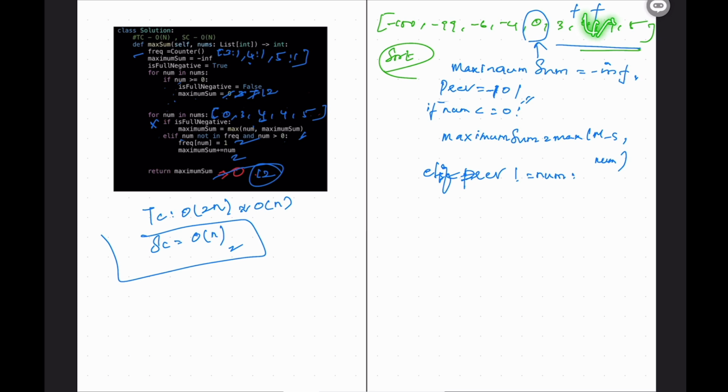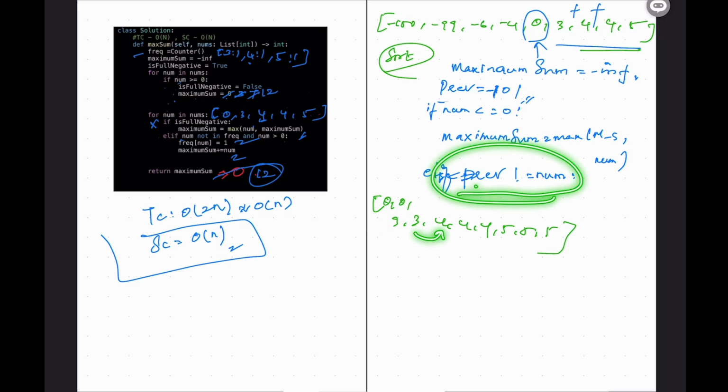All the unique elements and all the repetitive elements will be near to each other. If you take this as an example, whenever you go to the next unique element, where previous is not equal to num, we will update previous to num, and append it to the maximum sum: maximum sum plus equals num. So maximum sum till now will be minus infinity or some negative number.